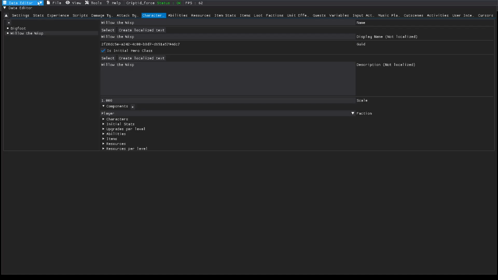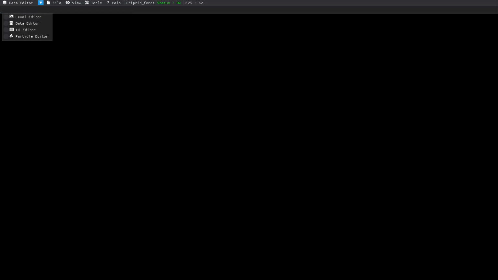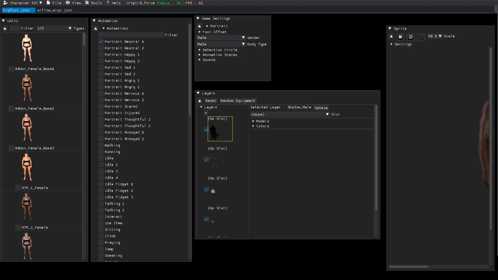So what I'm going to do is go into the character editor here, but I'm going to pull up a search. Cryptid that offers support and healing. I'm just Googling for a cryptid that offers support and healing.